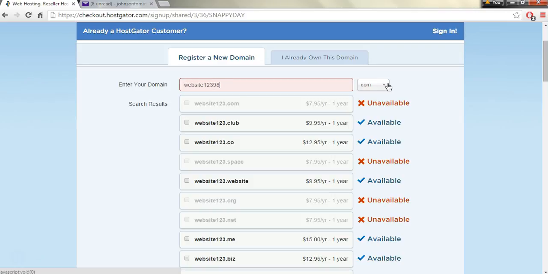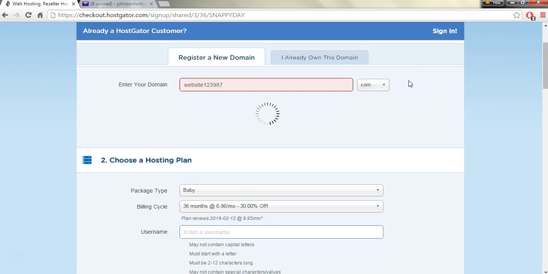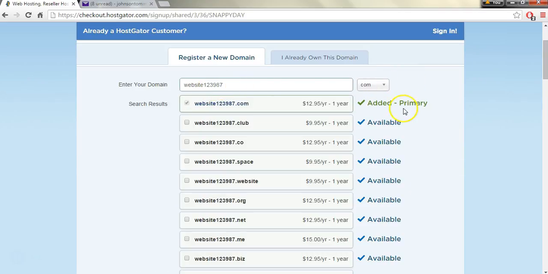So we're just going to fill out some random characters that'll make us have a domain name that is available, and then it will say add it as primary. So when you contact live chat support for something, you may need to give them the primary domain name, and this would be it in this case.